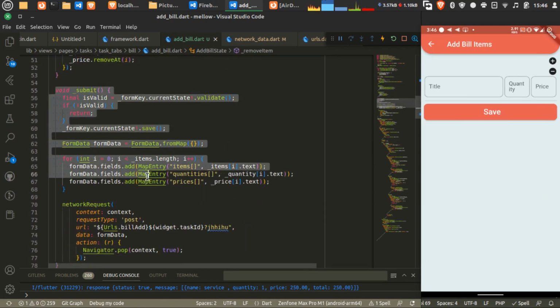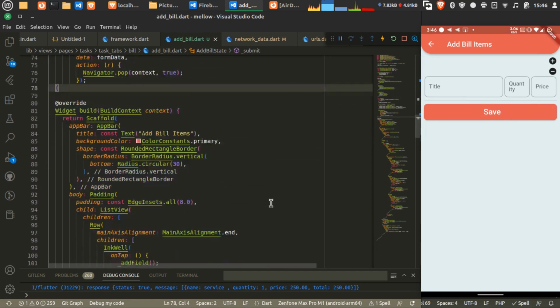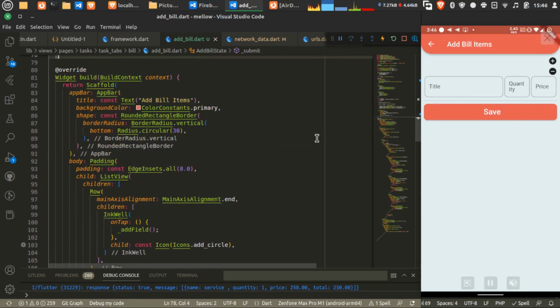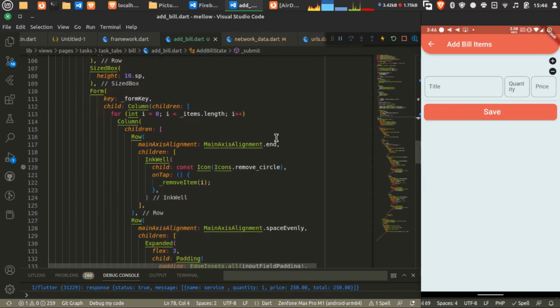Then this is a submit method to submit the form data to the server. I will explain it later. First of all, I'll explain how the design works.